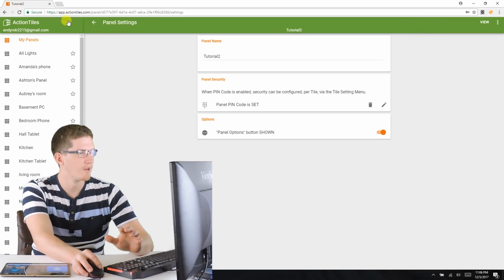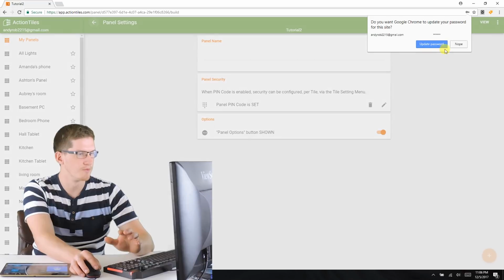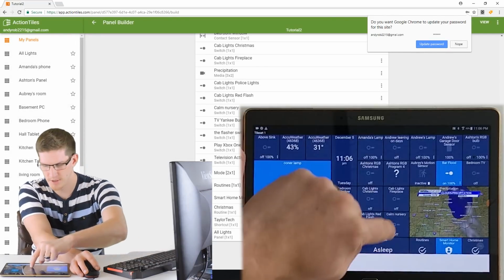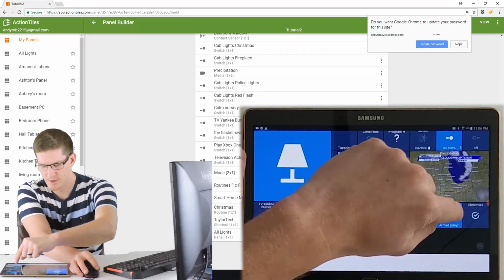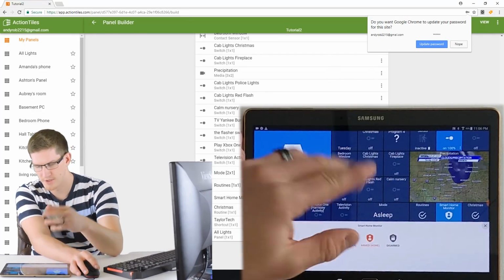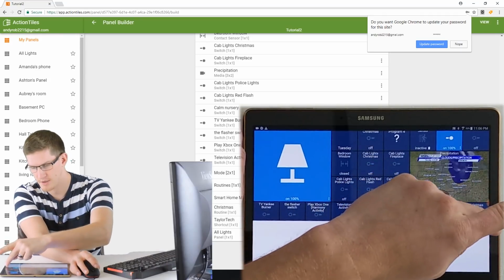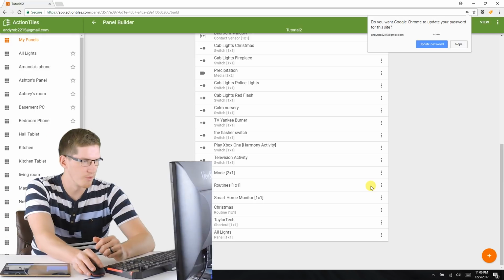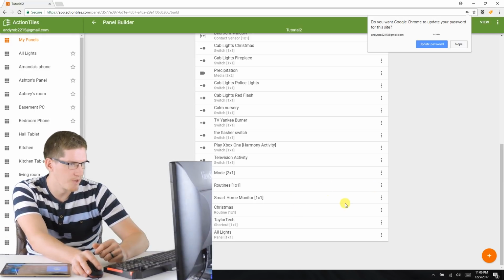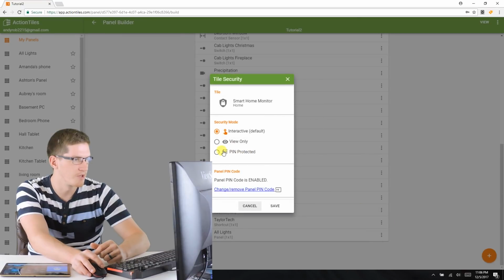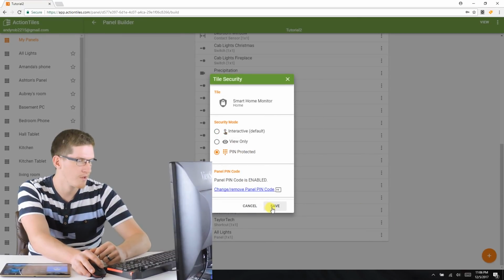So we'll go back and say we want to pin protect our Smart Home Monitor here. Otherwise, you could just click on it and arm or disarm it. Say if a burglar walked in the house, they could just disarm the system just like that. So what we'll do is go into Smart Home Monitor, tile options, tile security, and we will pin protect it. Save.